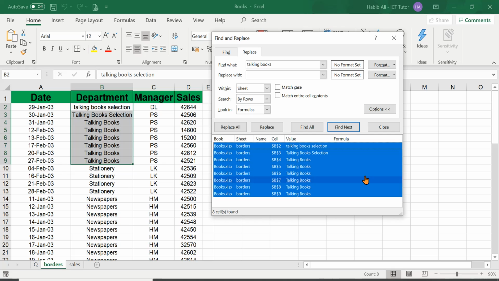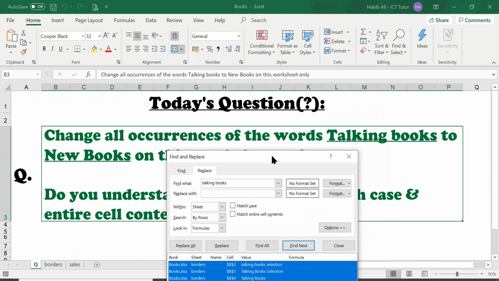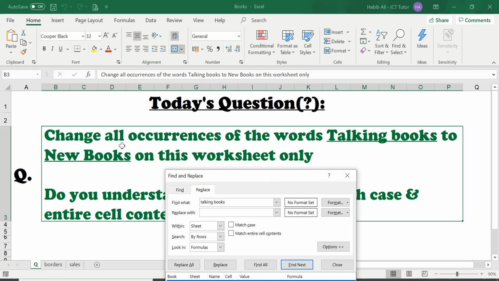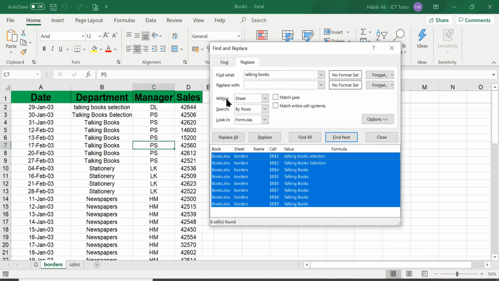Another thing I want to show you, I'm just going to remove the highlighting, by the way, everyone, is this option here that says within. If I take you back to the question again, remember it was asking us to change all the occurrences of the words talking books to new books, which we haven't done, by the way, yet. We will do very soon, but on this worksheet only.